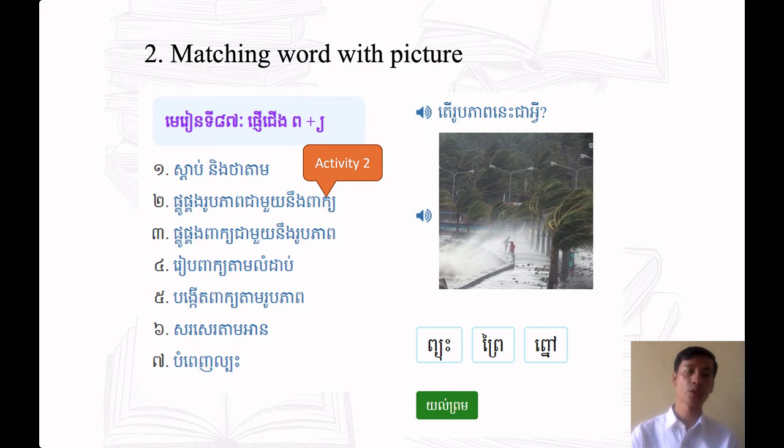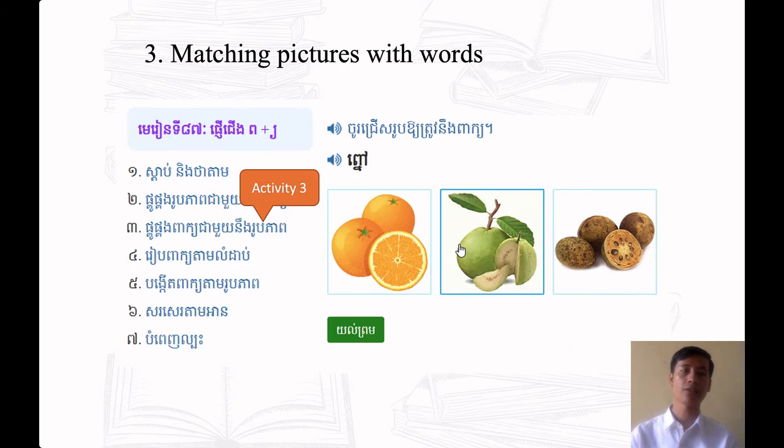Activity number 2, matching word with the picture. In this one picture, the student can press this button to hear the sound, and then there are 3 words. One of the 3 words is correct for the picture, the student chooses the correct word, and then moves to agree. Activity number 3, matching picture with the word. It means the student learns one word, and among 3 pictures the student finds which picture is correct for the word. Then the student uses the agree button.